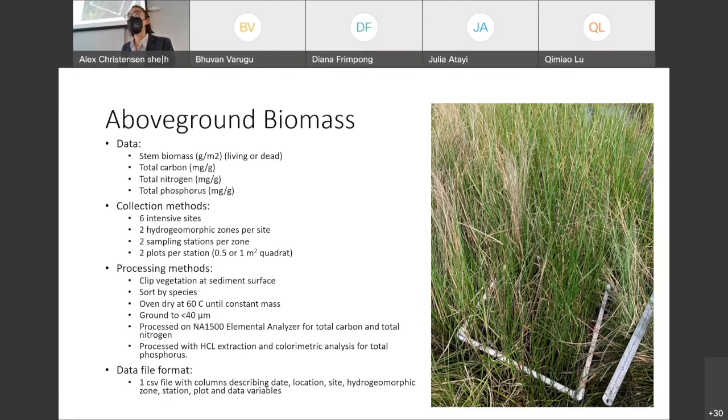All right, then we have below ground biomass. This is the counterpart to the above ground. These are taken with cores collected next to those plots. The cores are 11 centimeters in diameter, 50 centimeters deep. They're cut into 10 centimeter intervals. Each of those is then washed to remove the soil. And then the roots are separated into live and dead, and large and small. And then they're dried, ground, and run for carbon and nitrogen.